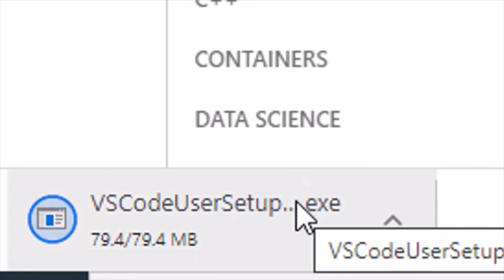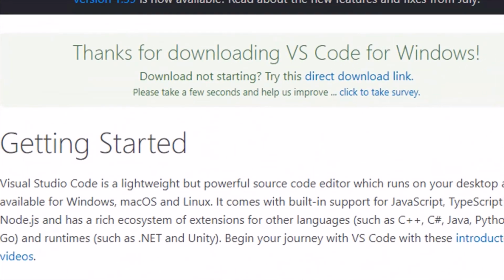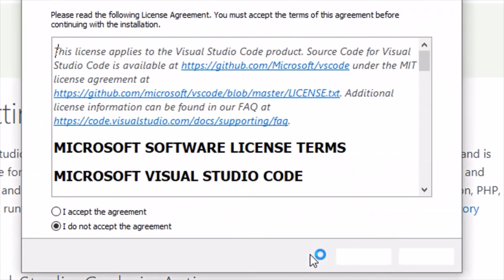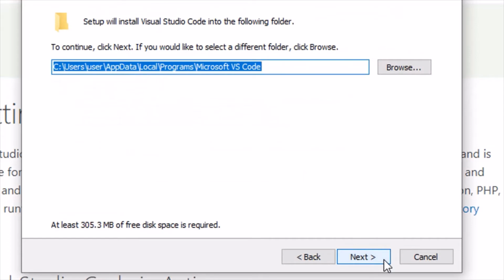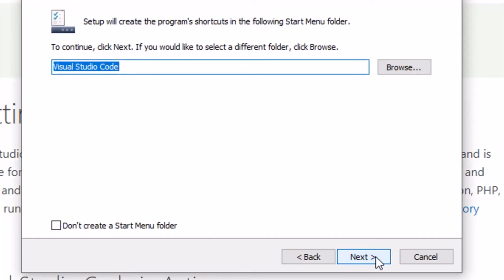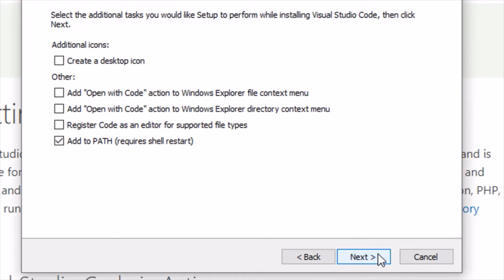Now when the exe is automatically downloaded, it will show you a message like this: thanks for downloading. So you can see that when you double click on that, we will get this wizard. I have to click on I accept the agreement, then I click next, then it will prompt you for where you want to put VS Code. I'm not changing the current path or the name. You can change it to a different folder name. Now you will click here.